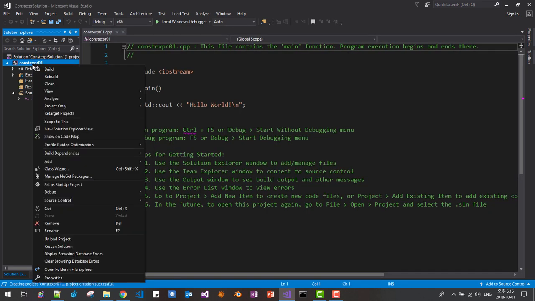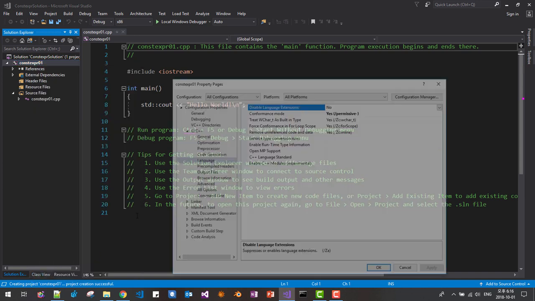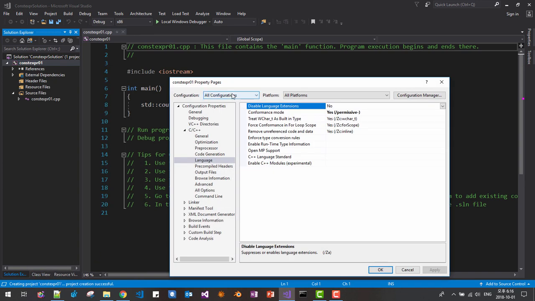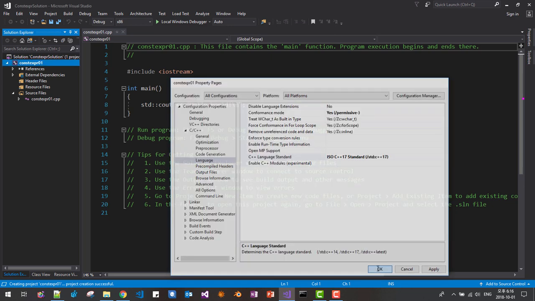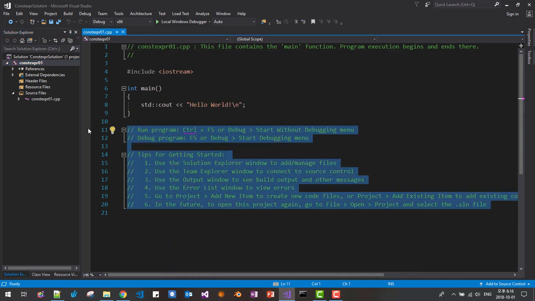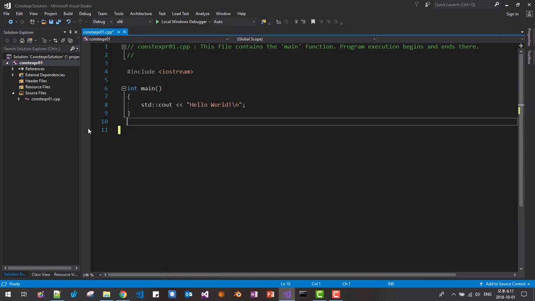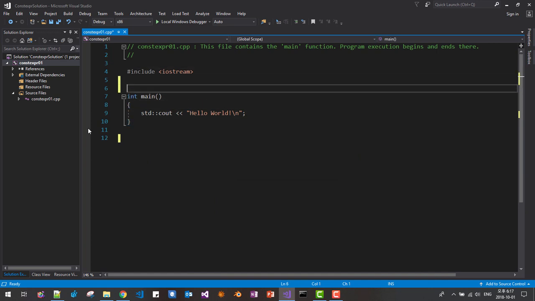Right click the project property, all configurations, all platforms, language. Here we will select Visual C++ 17 standard. Click OK. I will remove this part of code. Then here I create a function called CT. CT means compile time initialization.